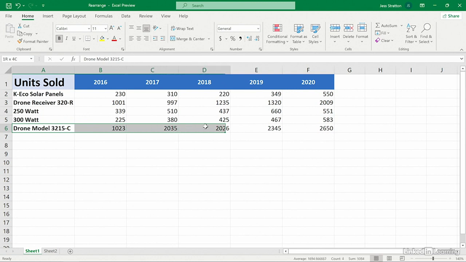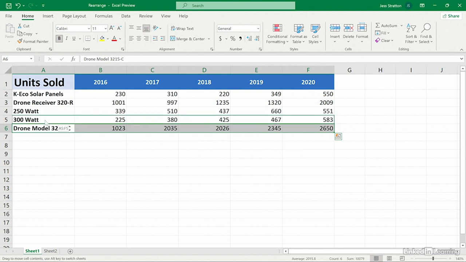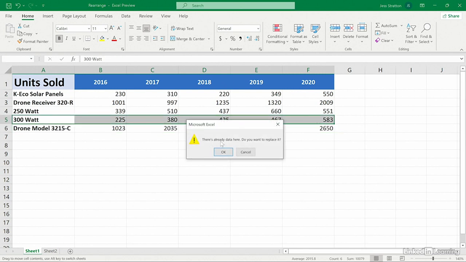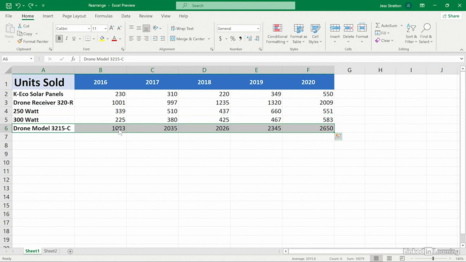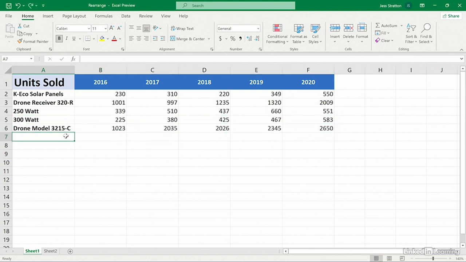Now, a gotcha is if I do that and forget to hold down the Shift key. I'll do the same thing, but if I don't hold down the Shift key, I get prompted that there's already data here, and if I click OK, it's going to completely override what was in that cell. I'll undo that by hitting Control-Z.